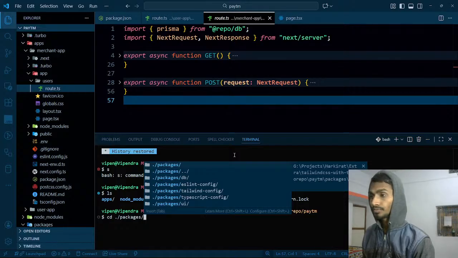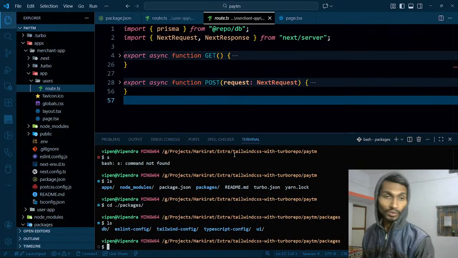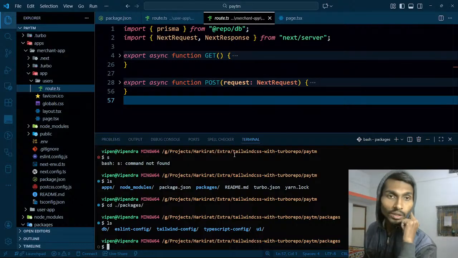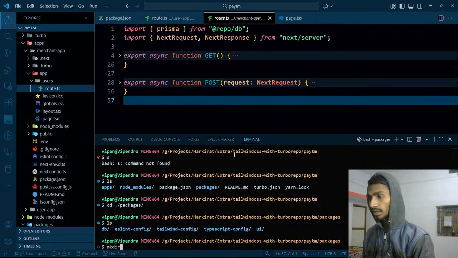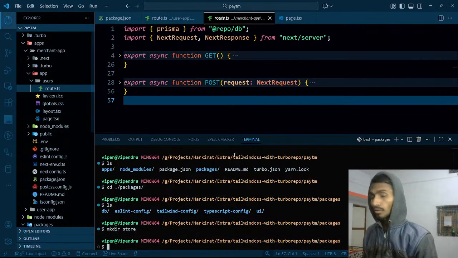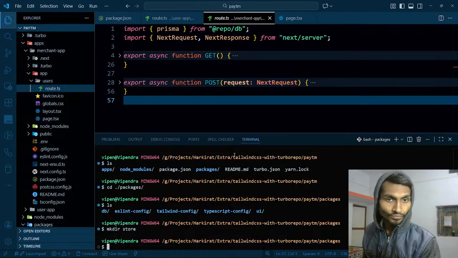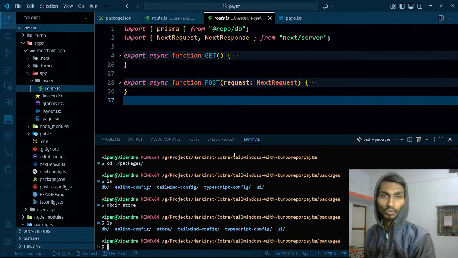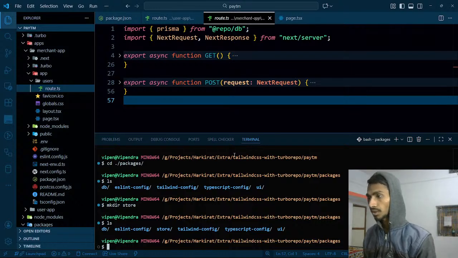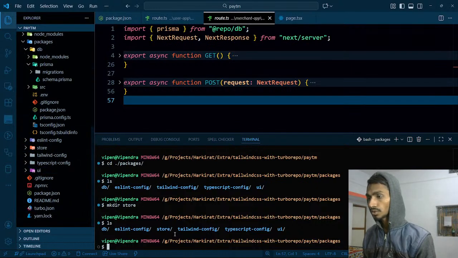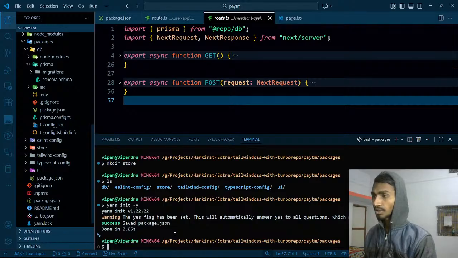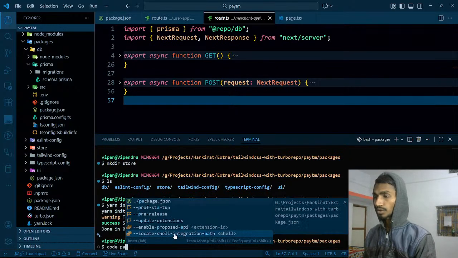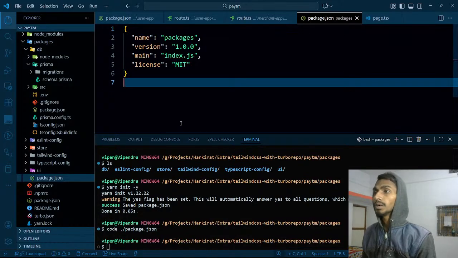I can go with the db, not even db, let's cd into it only. Right now I have these files over here. I have to create a store, so mkdir, and this store is going to be used by both applications, the merchant app as well as the users app, and that is why I have to create it separately. ls, and that's it. Then I have to initialize it. What am I using over here? I am using yarn, so yarn init -y should initialize everything I need. Code package.json that's been just created. This much I have over here.